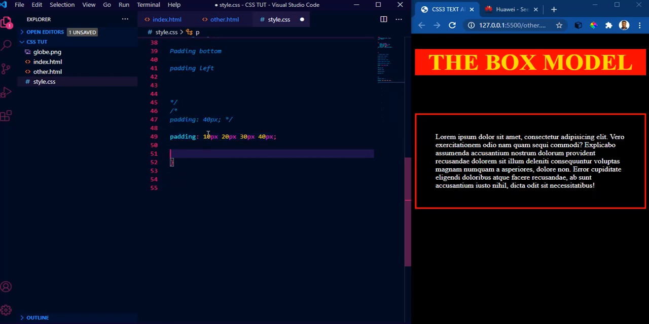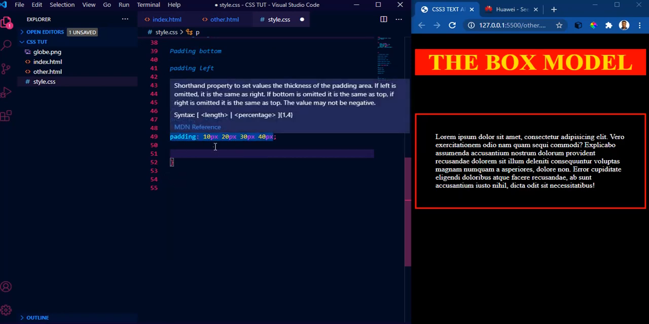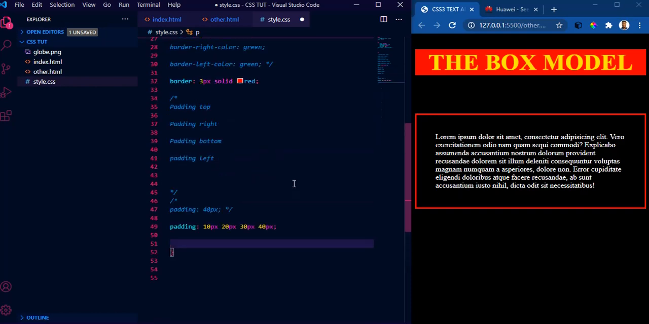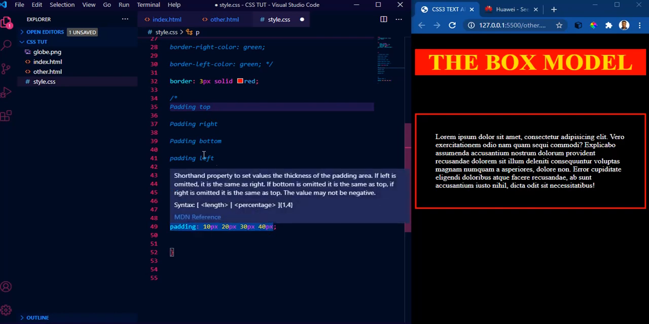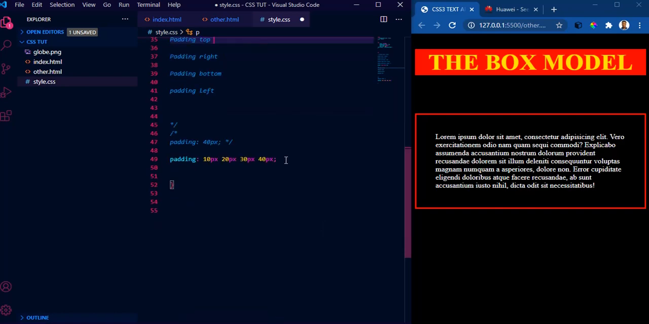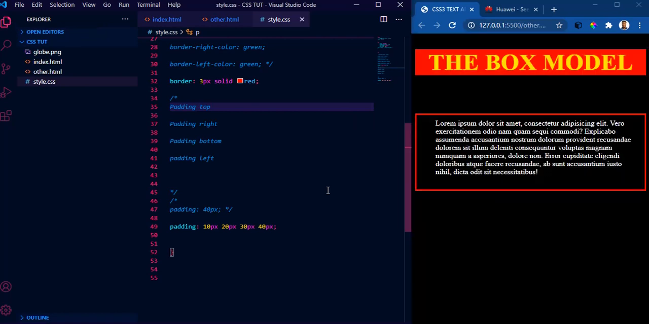10 pixels is the top pattern. 20 pixels is the right pattern. 30 pixels is the bottom pattern. Then 40 pixels is the left pattern. That's the rule, and that's what I've commented here. You have pattern top, pattern right, pattern bottom, and pattern left. So 10 pixels is pattern top, 20 pixels is pattern right, 30 pixels is pattern bottom, 40 pixels is pattern left. So now let's save it and see what happens.